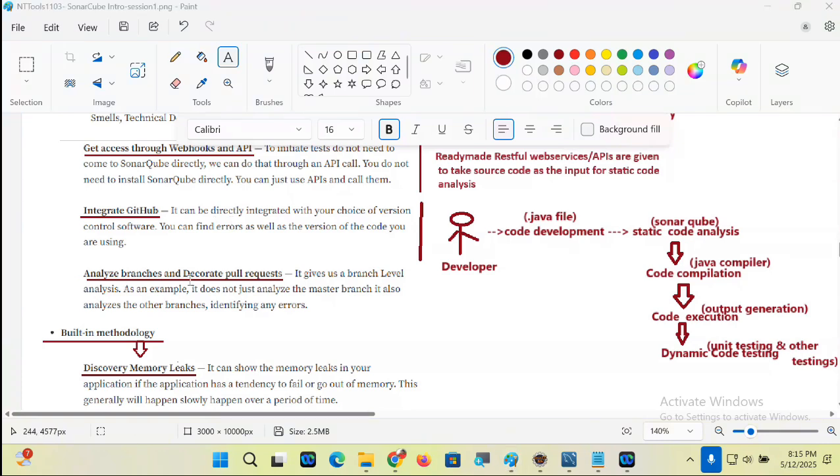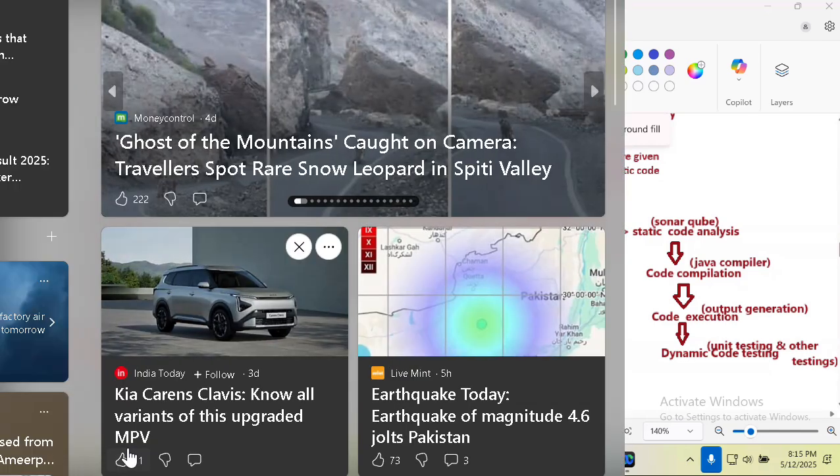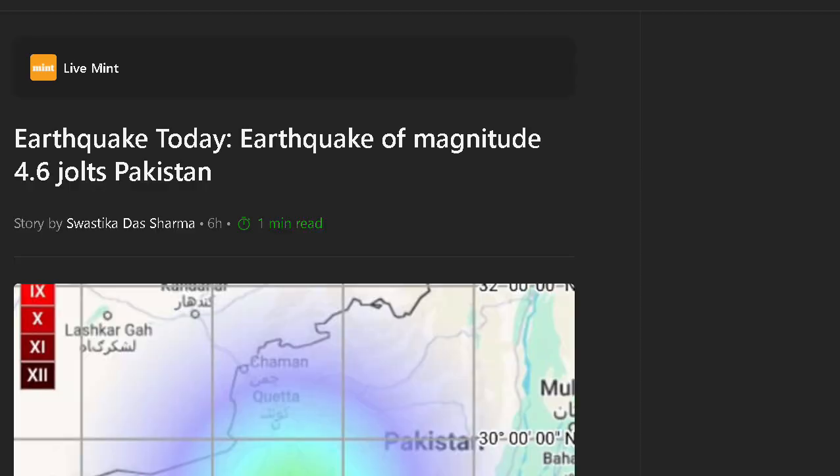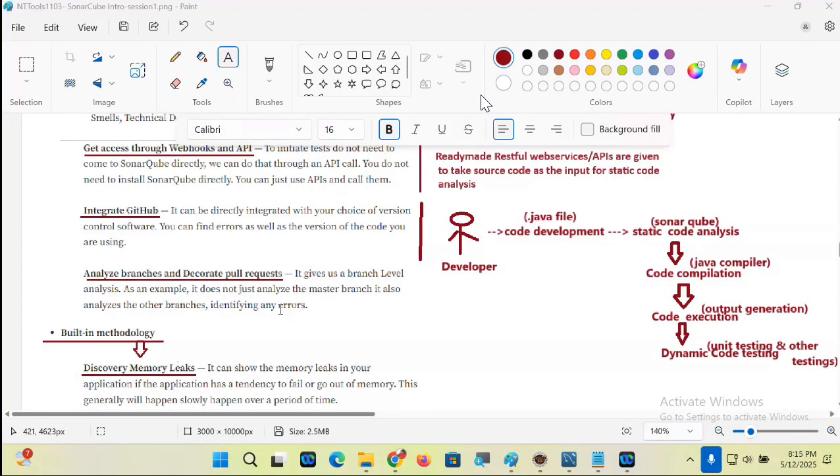Analyze branches and decorate pull requests. It gives branch level analysis. As an example, it does not just analyze the master branch, it also analyzes other branches, identifying any errors. For any feature development in Git, we take a separate branch. Feature 1, branch 1. Feature 2, branch 2. Feature 3, branch 3, right? For different features, we go for different branches. Are you getting my point or not, guys? Come on, everyone.